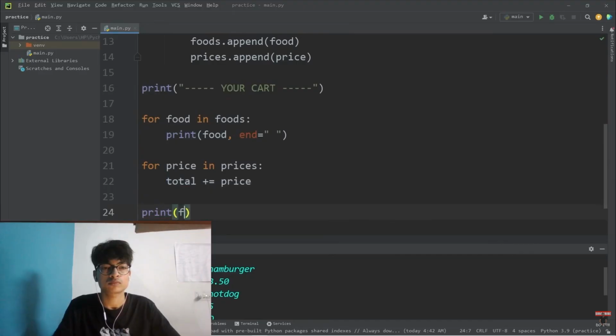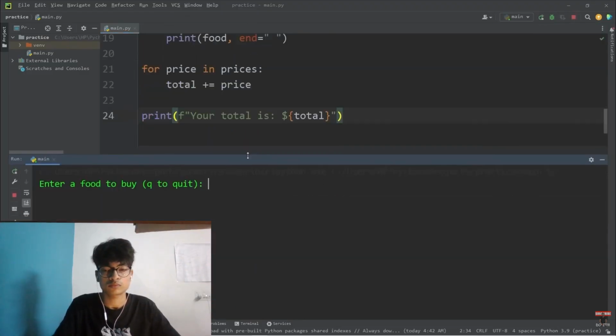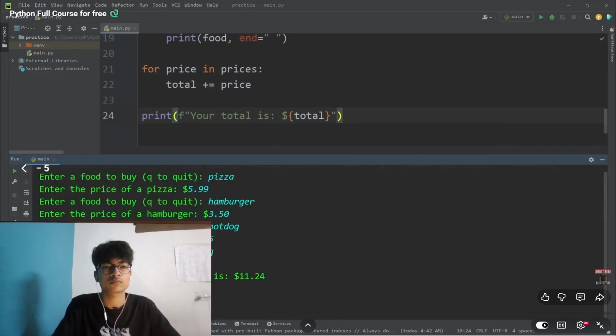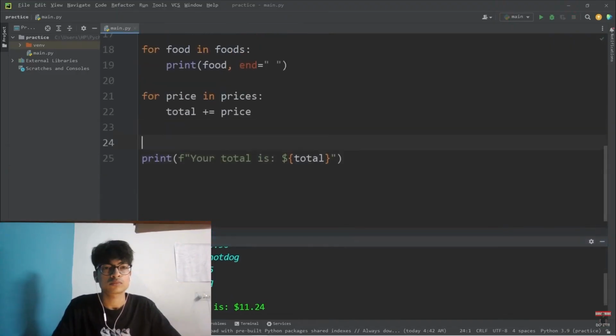Print, I'll use an F string. Your total is, I'll add a unit of currency. I picked the $ sign, whatever the total is. Okay, let's run this program one last time. Before we display the total, I'm just going to add one new line real quick, right before we display the total. Just an empty print statement.